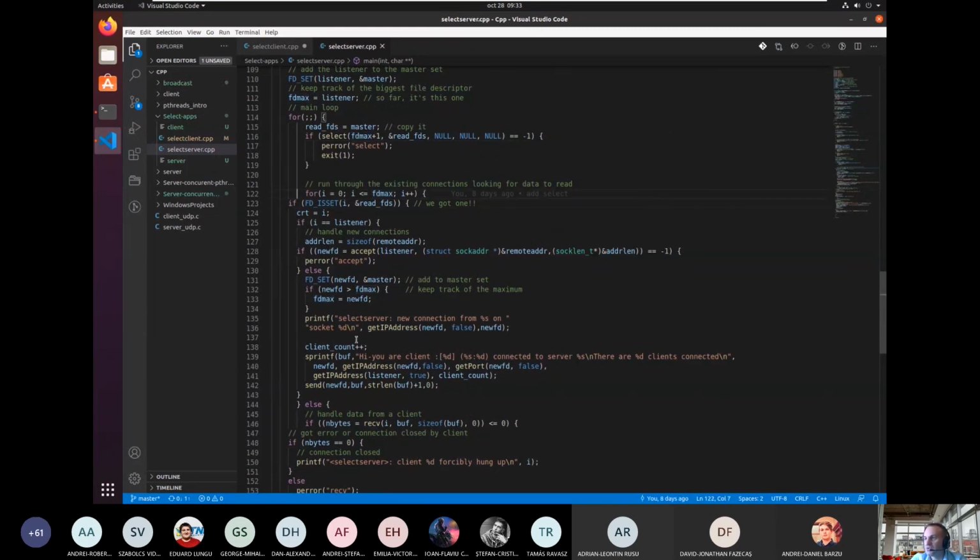Afterwards, check all the descriptors. Right now I only have one, but when I have lots of clients connected, I'll have many descriptors here. So for i equals 0 up to FDmax, that is tracked, you'll see how. Check if any of those descriptors is marked as available for operation. If it's the listener, I take it into the current variable here. And if it's the rendezvous socket, I need to do something like accepting a new connection. So call accept on the listener.